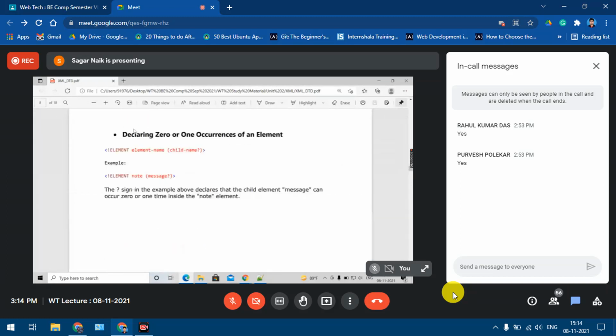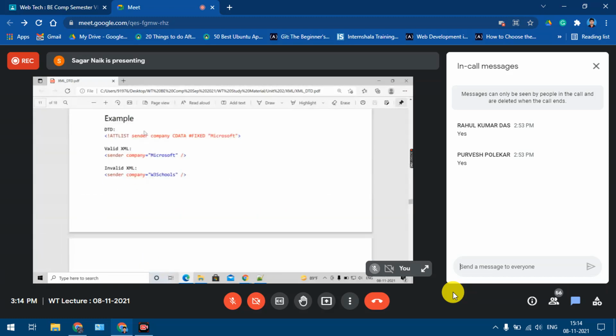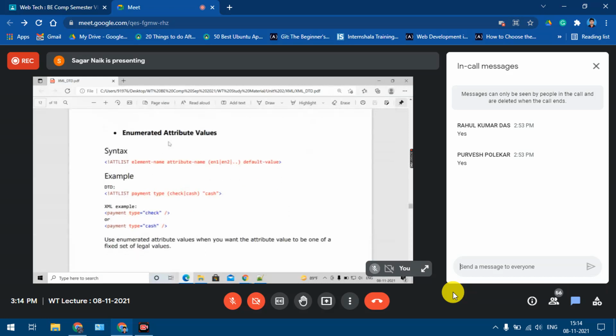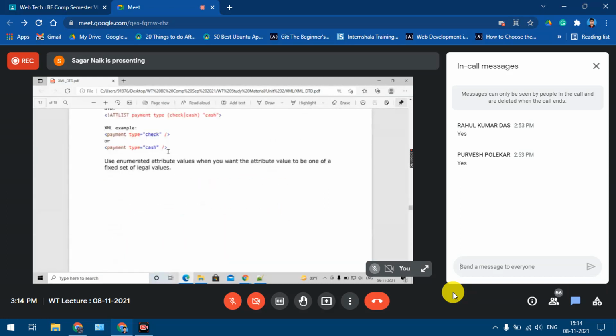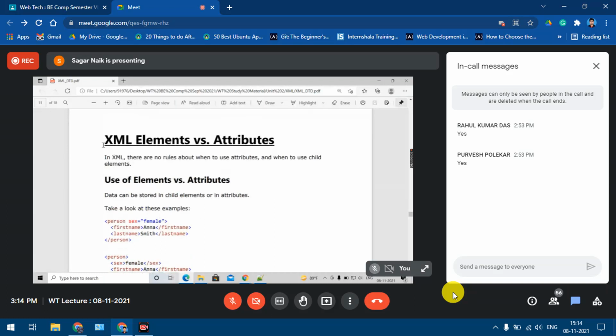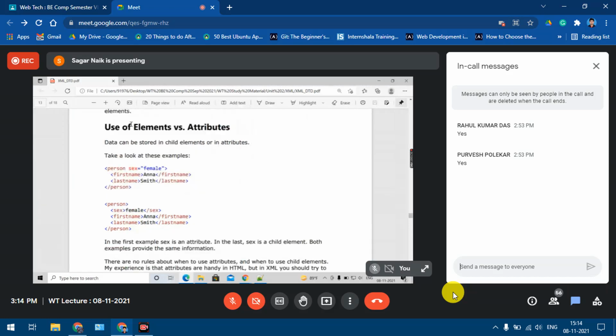Fine. Now going to the next part. This is not that important, fixed enum. This topic I had explained to you all in the beginning only. Elements versus attributes. In case of XML, we are going to restrict ourselves. Again, it is not wrong to use attributes, but the scope will be very limited. Only for metadata we are going to use these attribute values. Understood?